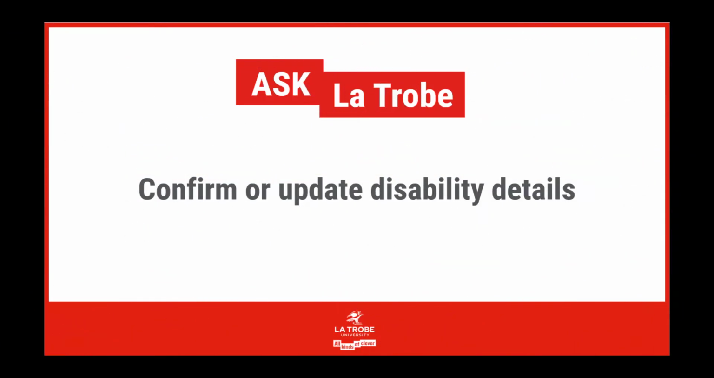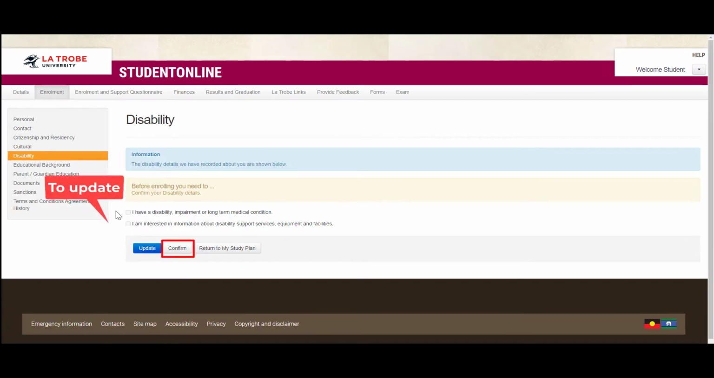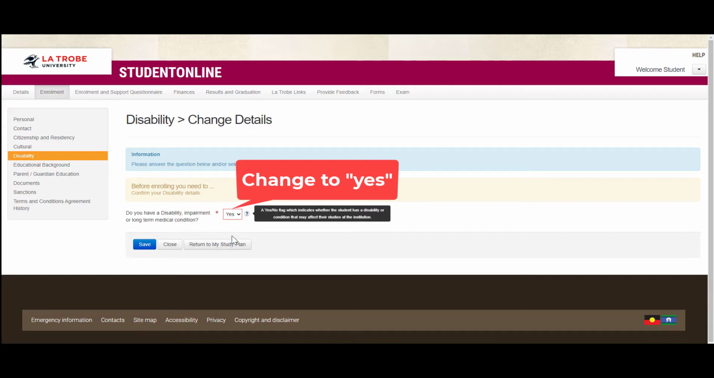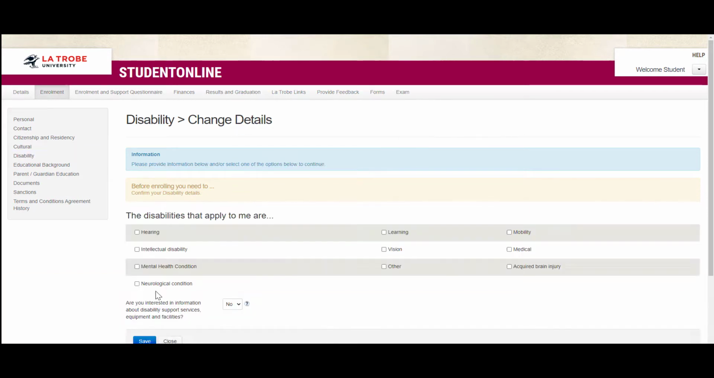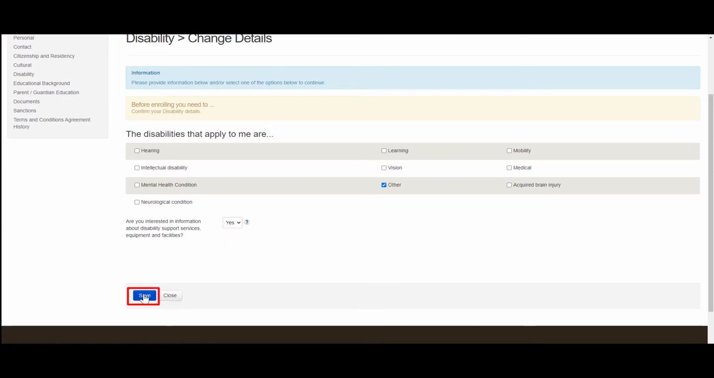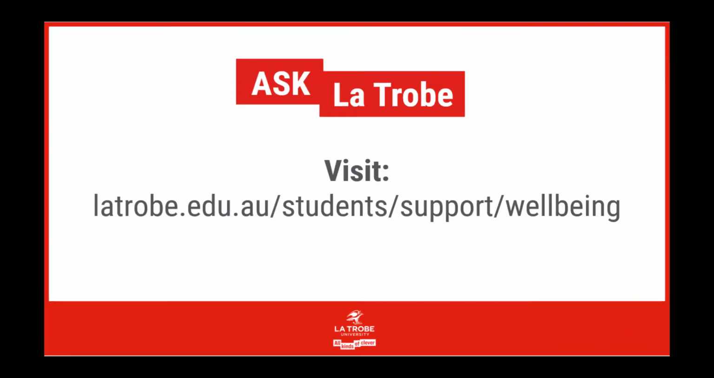You'll also need to confirm or update your disability details. If you want to, you can tell us if you have a disability or long-term medical condition. We have a lot of support to offer our students, including adaptive technology and adjustments to allow greater flexibility around completing assignments. If you've updated your details, click Save, then Close, then return to study plan. You can get in contact with our disability advisors for more information on how we can help.